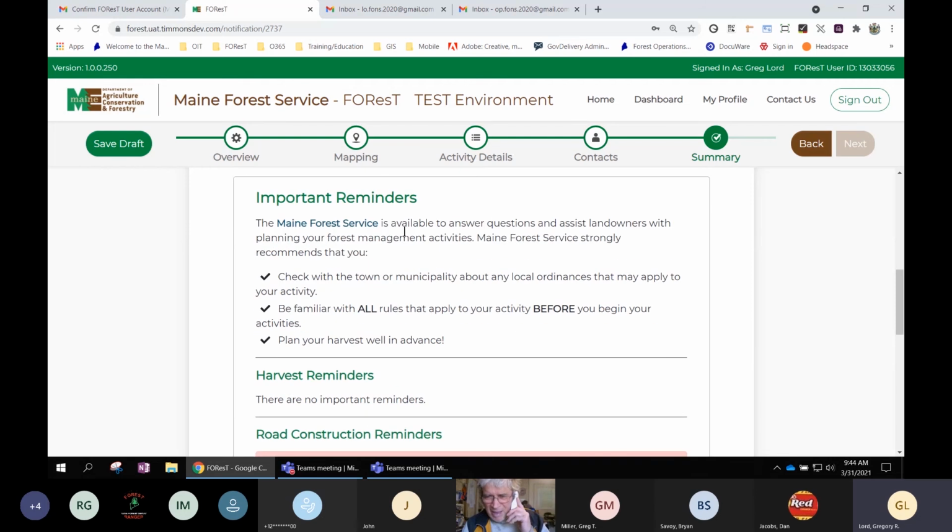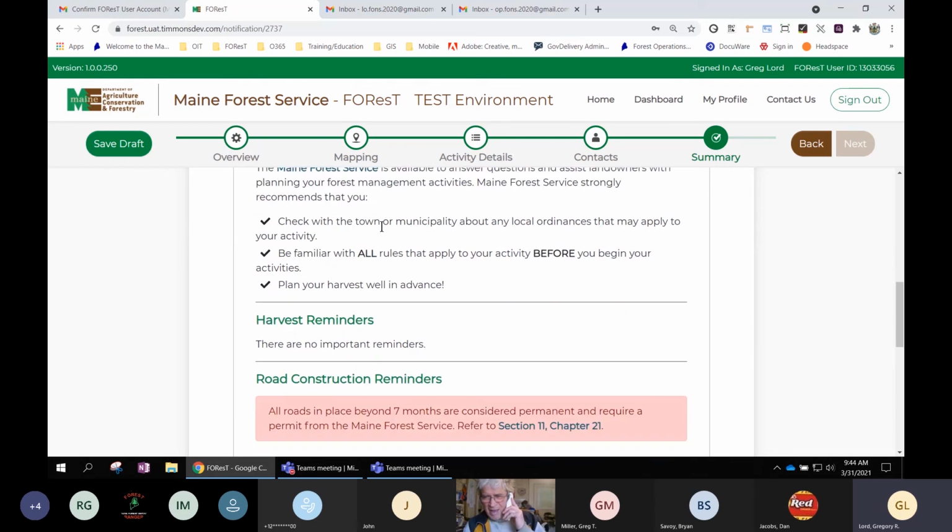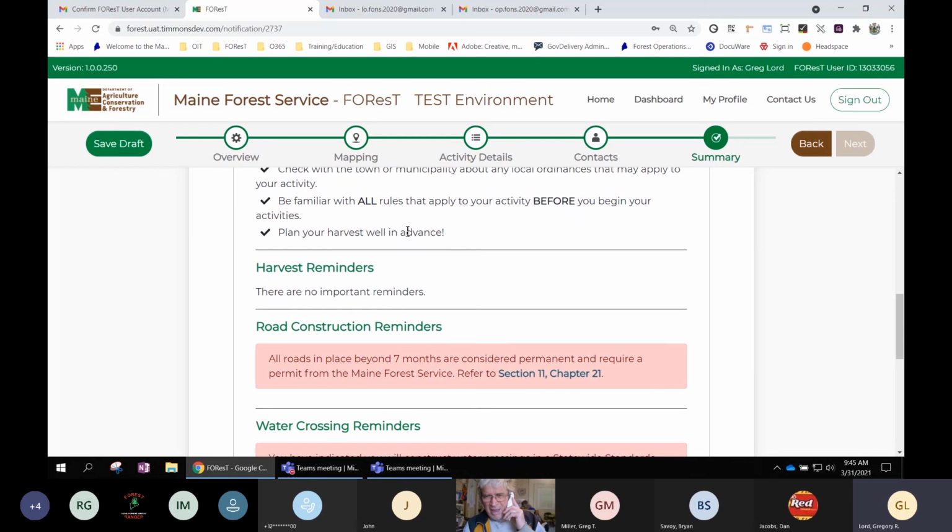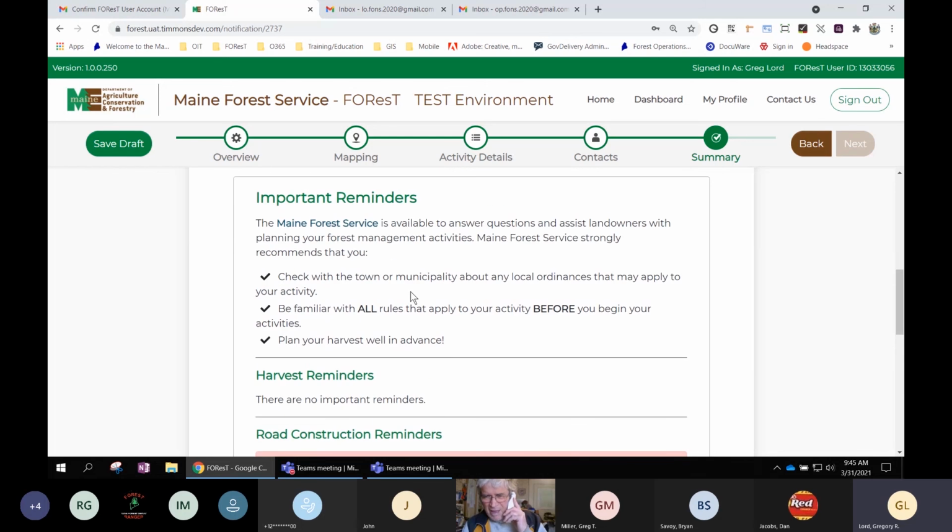And then you get to your important reminders. And this is based on the activities that you're going to be doing on this notification. We want to present you with some important reminders around them. The top part is some boilerplate ones, just to check with your municipality for any local ordinances that may apply to your activities. Make sure you're familiar with all the rules that apply to your activities before you begin, and just to plan your harvest well in advance.